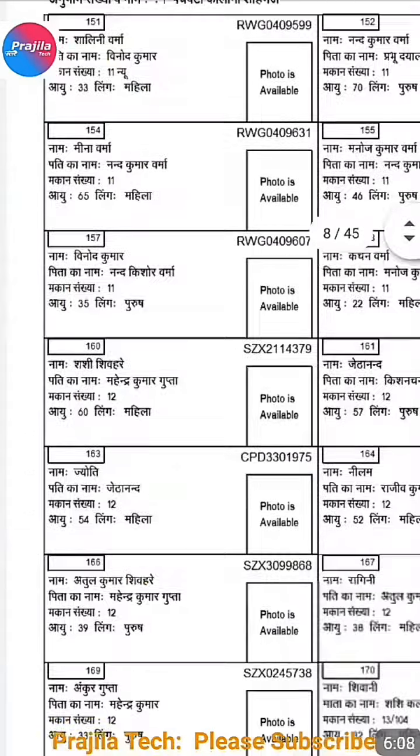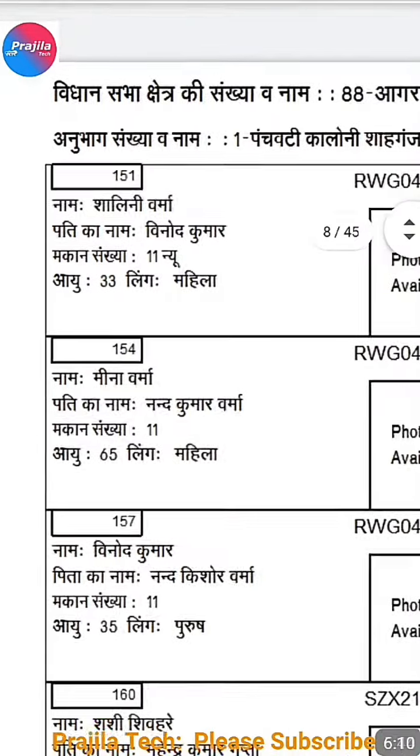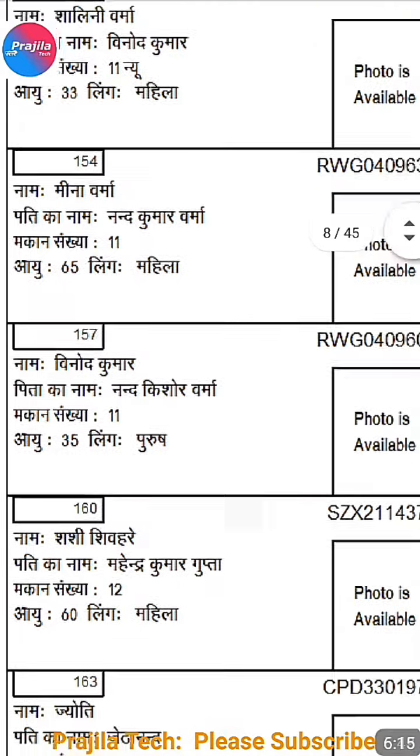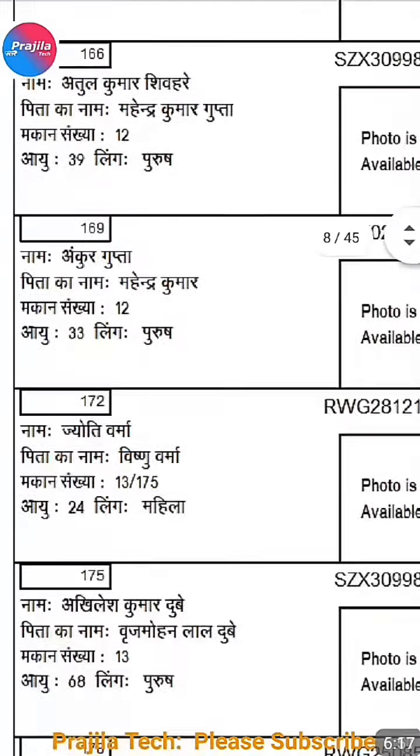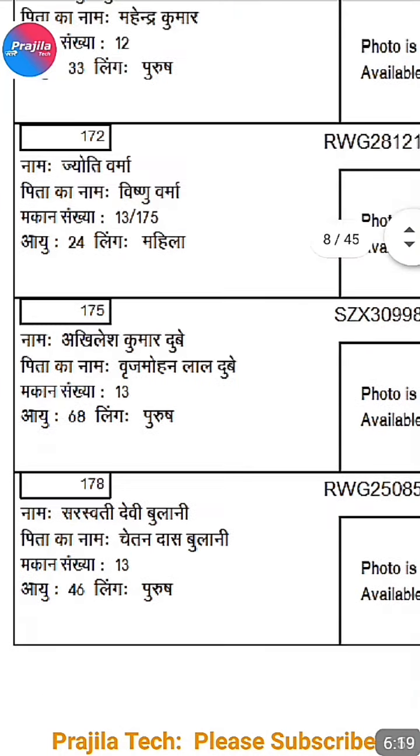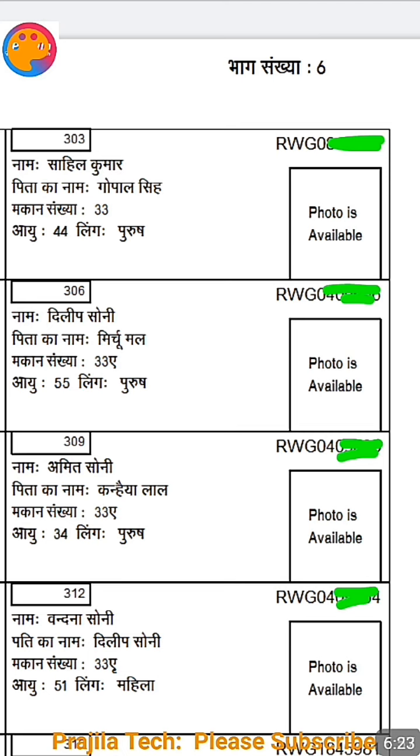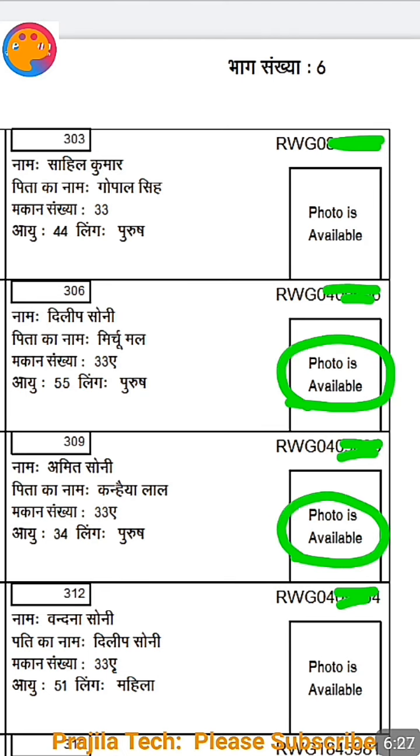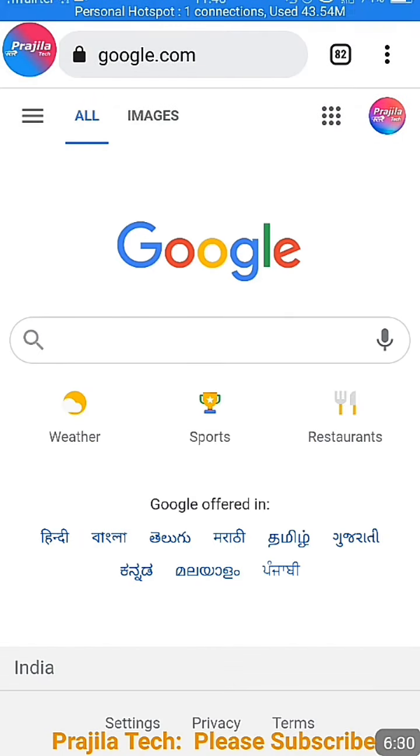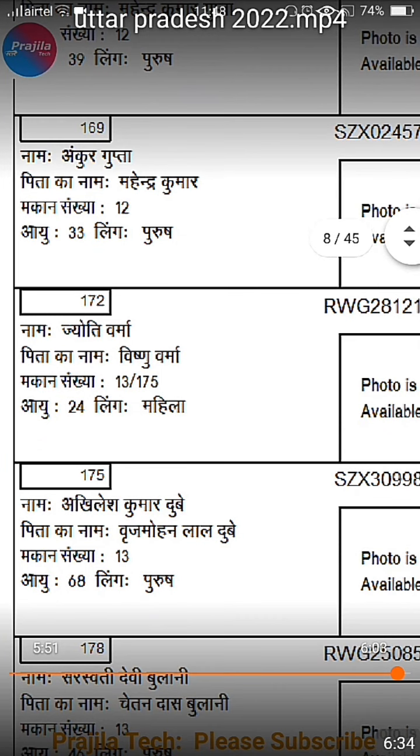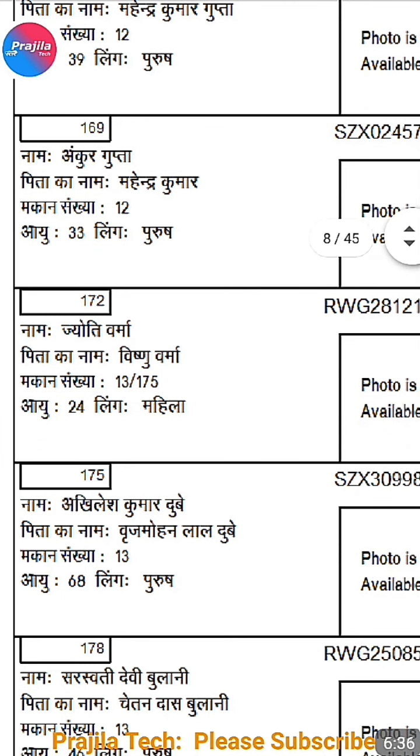You can see here it's a very big list, because whoever is going to vote for this polling station is available: his or her name, and pita ka naam, that means father's name, age, gender, whether male or female, all this information is available. The photo will not be available online due to security reasons. Okay friends, that is the only reason the photo was not available here. Otherwise the polling officer will have your photo details also.